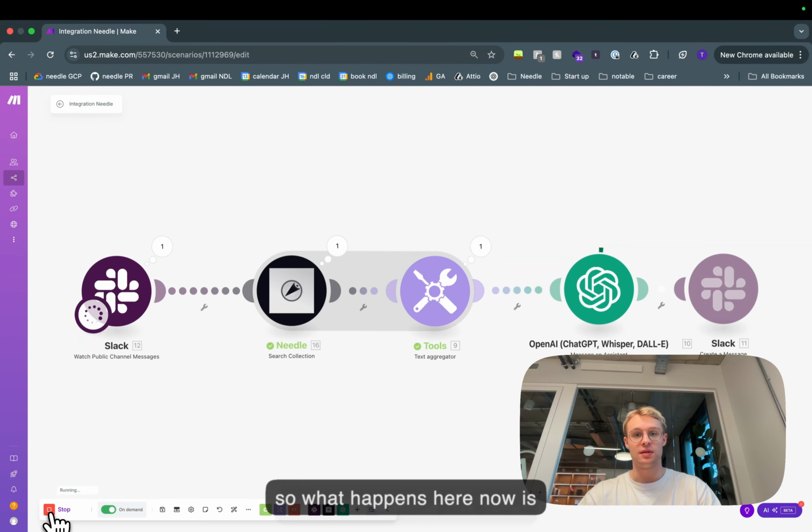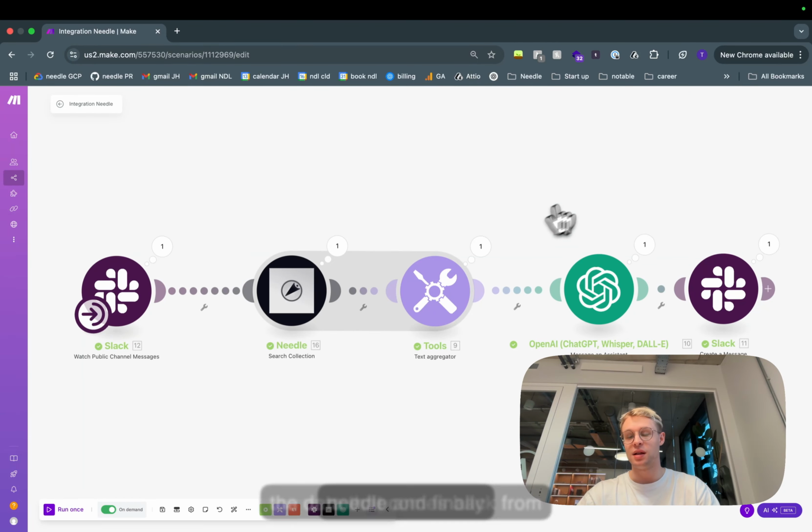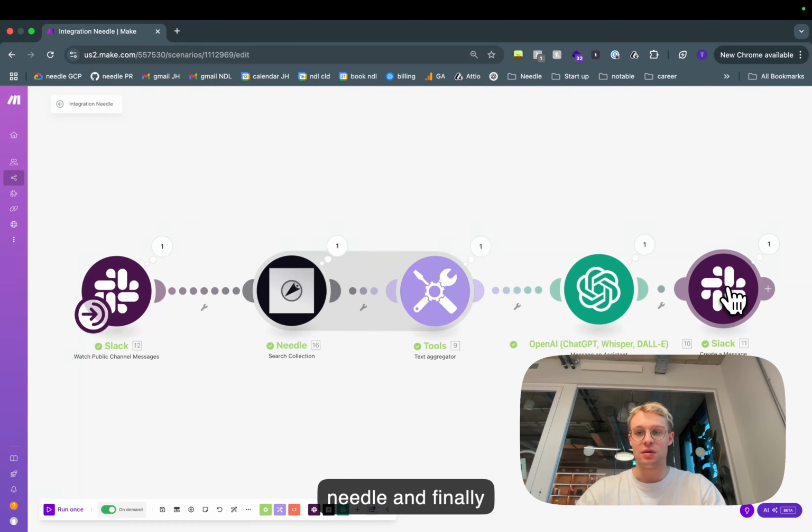So what happens now is that this workflow has been triggered. Slack is looking into a message that has been sent into the channel, and the query is sent over to Needle, which retrieves the most relevant chunks based on this query. Then we aggregate this to one text string and send it to OpenAI, asking it to please answer this question based on the data that comes back from Needle. And finally, please send back a message into our Slack channel.